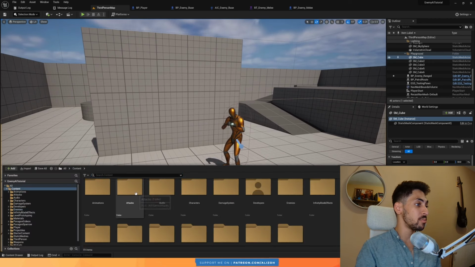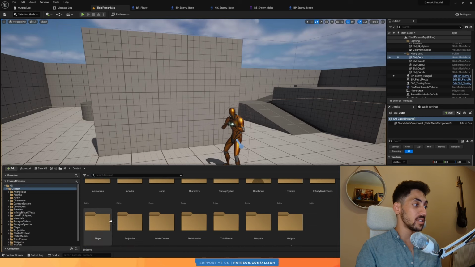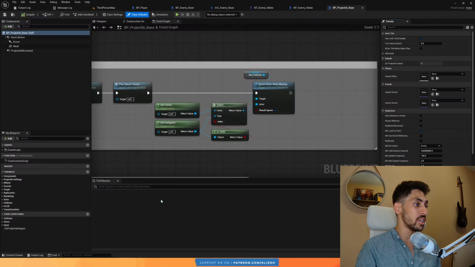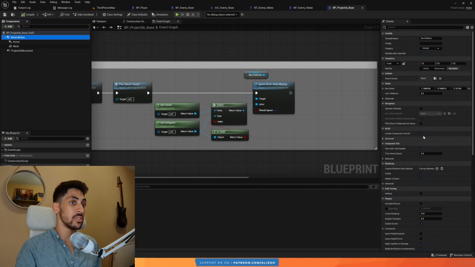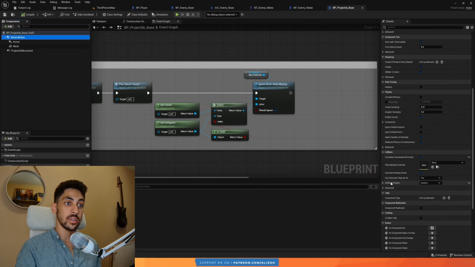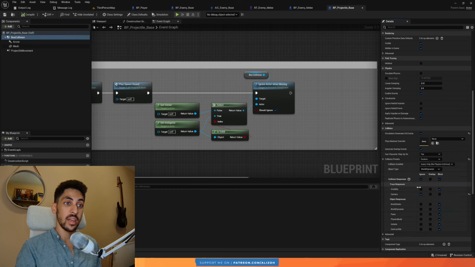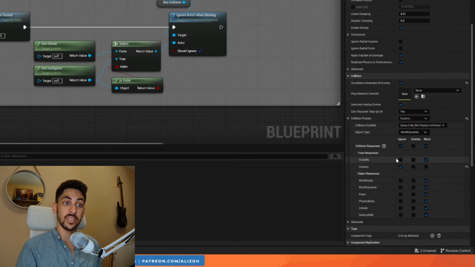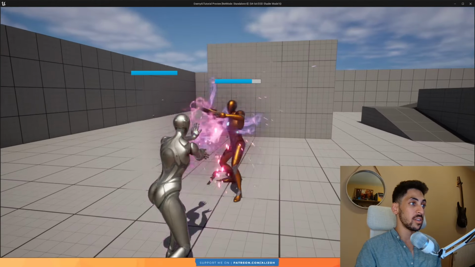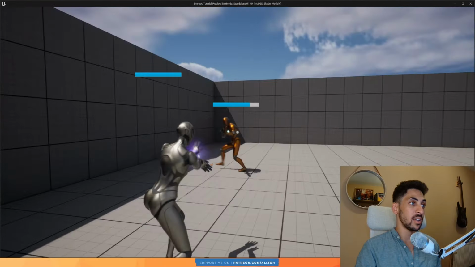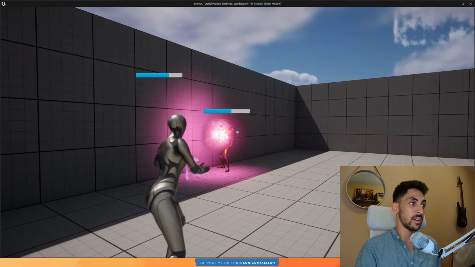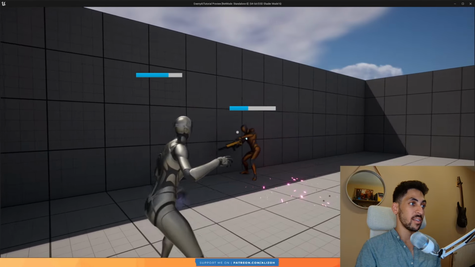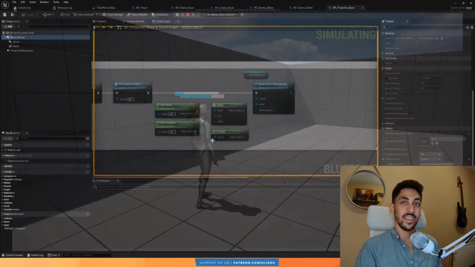So to fix it, we go to our projectile system, open up the base projectile, and under box collision, go to the collision presets and make sure that it doesn't block visibility. So make sure that it ignores visibility. That means that if we do a trace on the visibility channel, the projectiles will be ignored. So now if I do this, now he's back to being stupid and getting attacked without realizing it. Yep. Great.